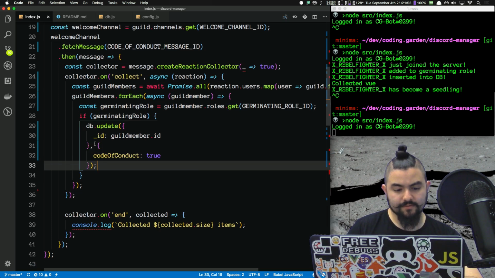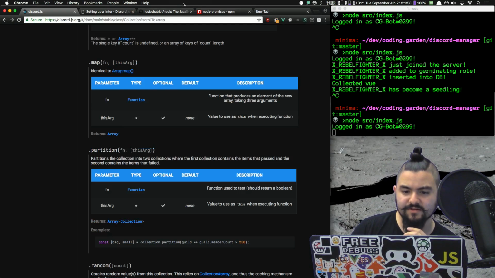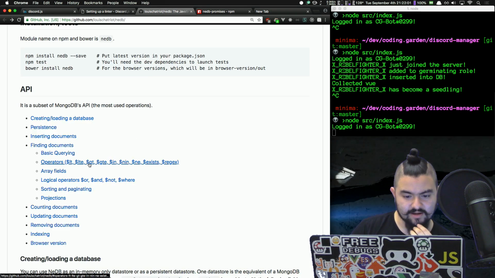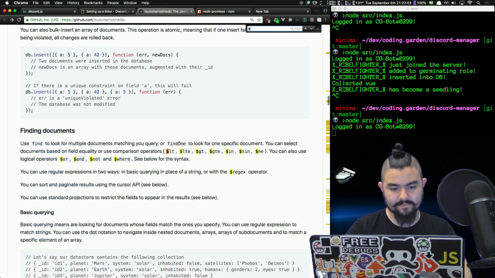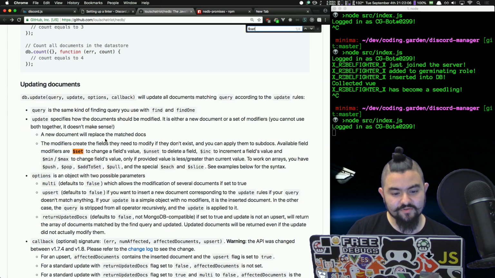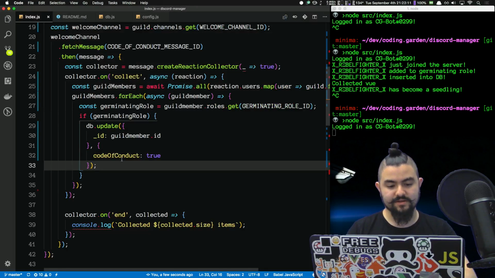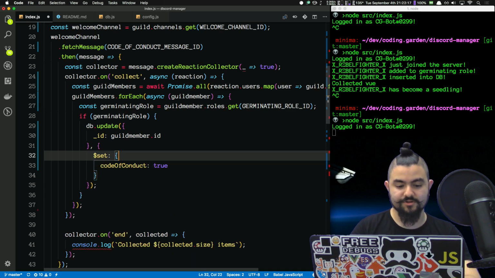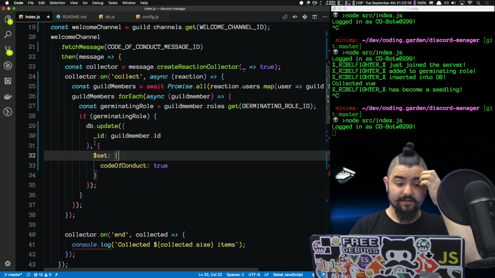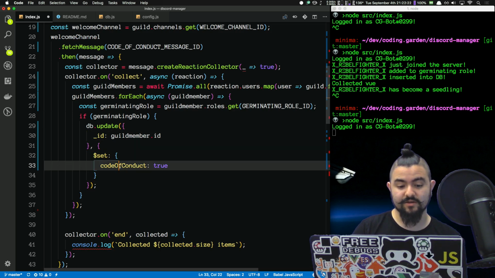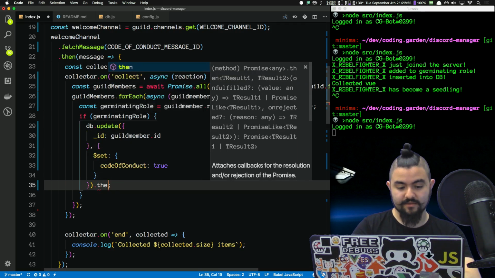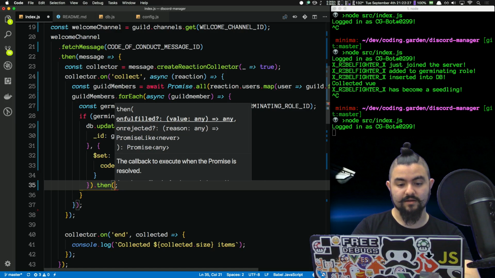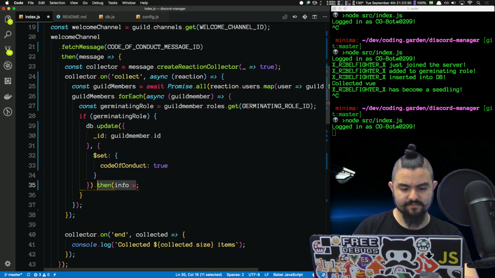Okay, so yeah, we're putting that in the database, and then basically we just need to, let me double check. I think we may need to do a $set. Yeah, operators. The modifiers create the fields they need to modify if they don't exist. Available field modifiers are set to change a field's value. So I think what we need to do is say $set code of conduct to true. So this way it won't overwrite that thing in the database with that ID. It'll just set code of conduct to true on it. And then we should get back the, let's call it info. Well, no, let's async await.